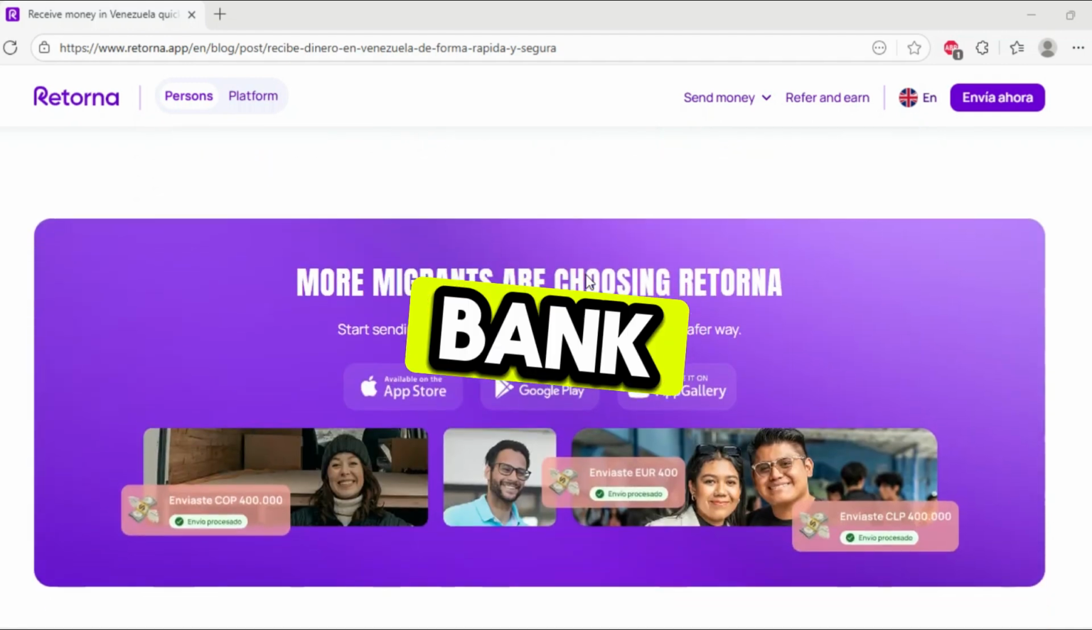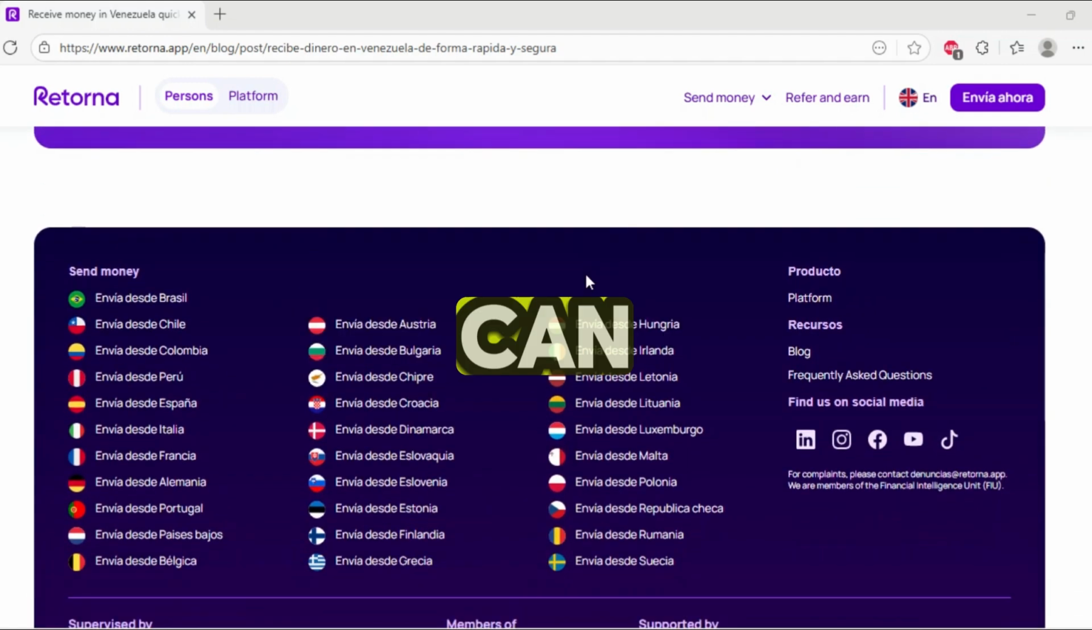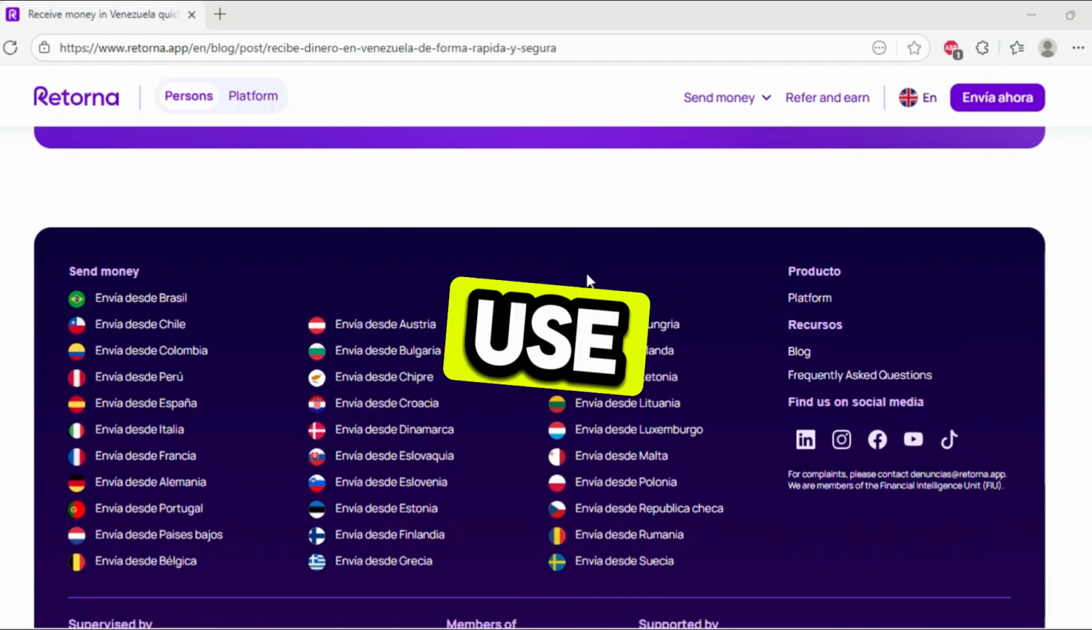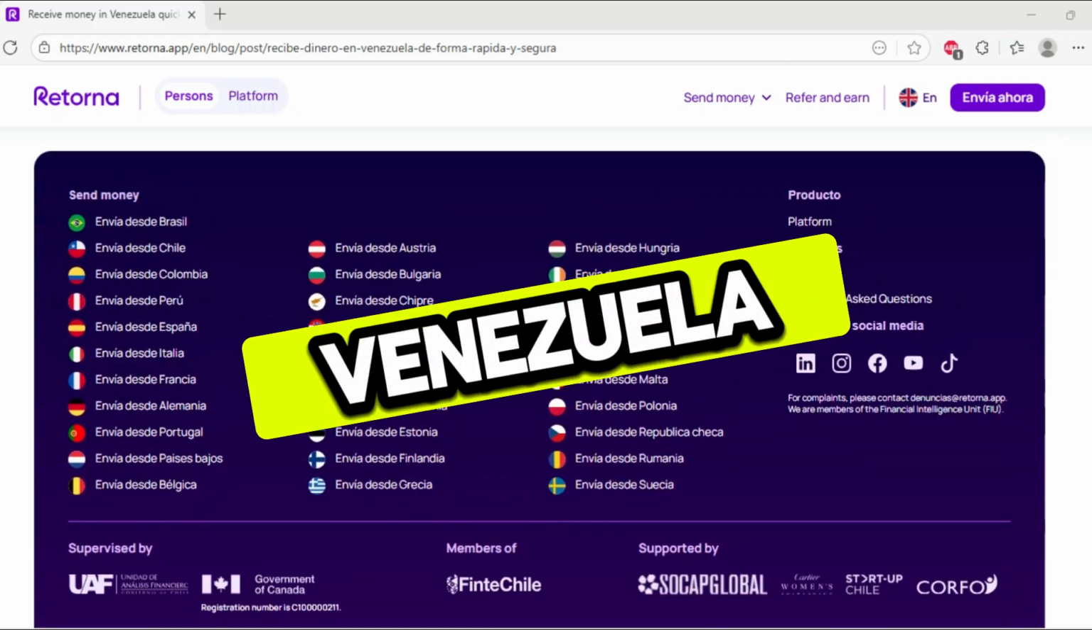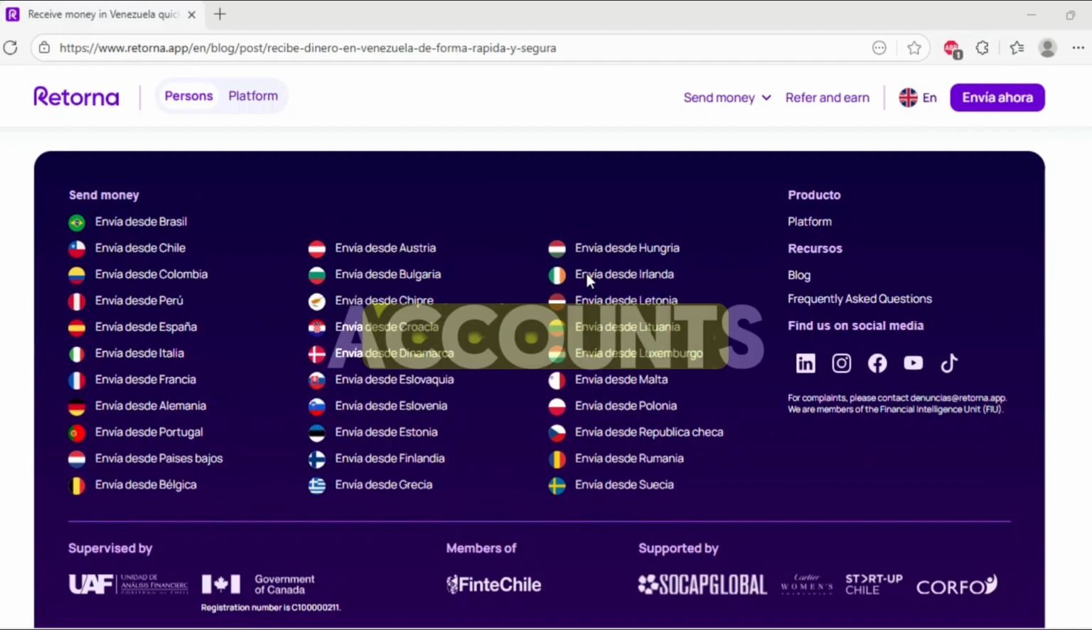Option 3. Bank transfers to US accounts. If your recipient has a US bank account, you can send them dollars directly as a domestic or international transfer. They can then use their own network to move funds to Venezuela. This is often faster and cheaper if both sender and recipient have US accounts.